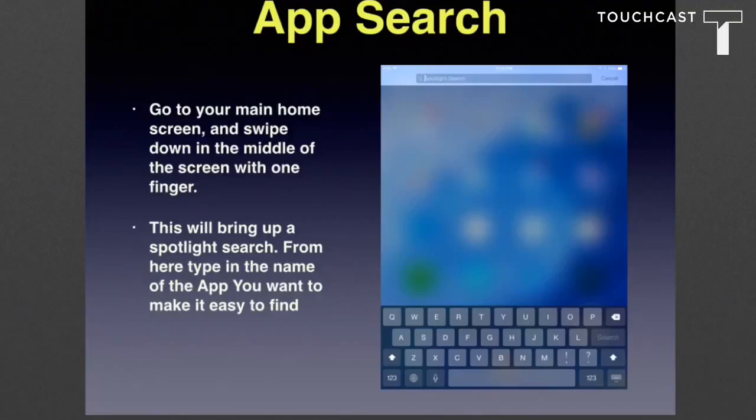All right, so starting by talking about how to search for apps on your iPad. Now, to search for apps on your iPad, what you're going to do is take your finger and pull down from the top of the screen. This will open up what's called Spotlight Search. Spotlight Search will allow you to type in an app name and it searches for it on your iPad. So if you can't find something, it's a great, easy way to do that.